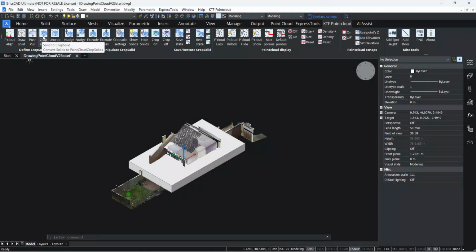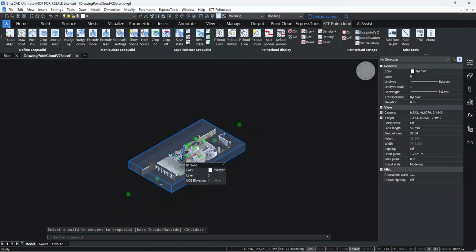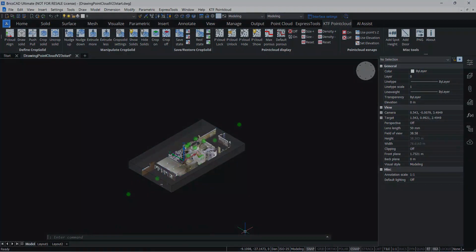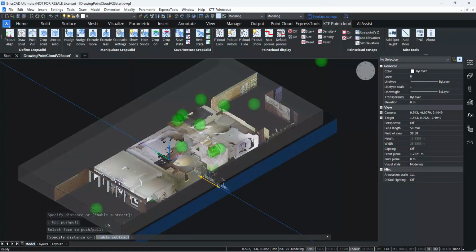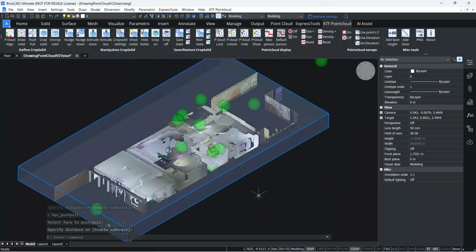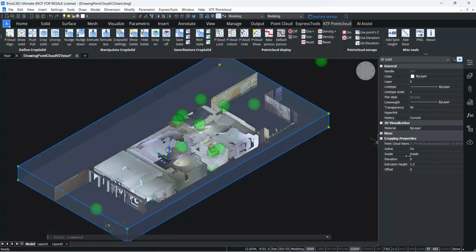The Point Cloud Crop Solid tool is used to define which area of the point cloud that you need, and you can select anything inside or outside. In this example, we want the inside, and it generates a very nice crop of your point cloud. The great thing about this is that you can still adjust your crop very simply. Just click on the crop solid to see your point cloud crop settings. For instance, you can change the extrusion height as necessary, or you can change the elevation.